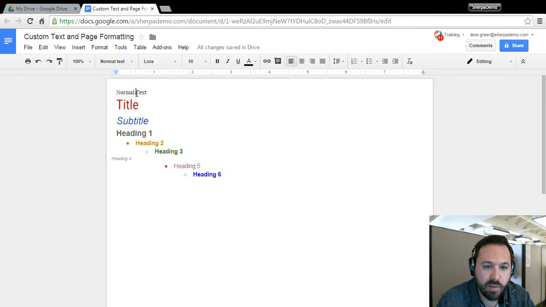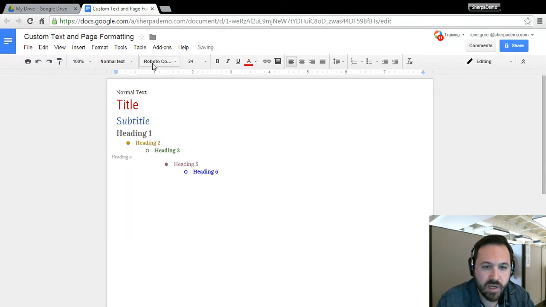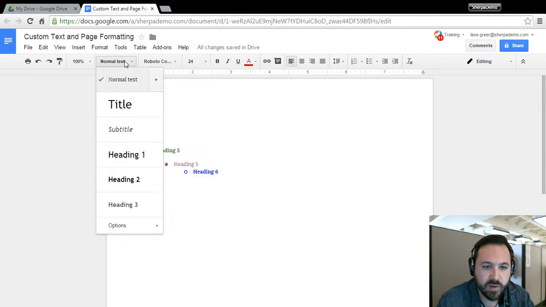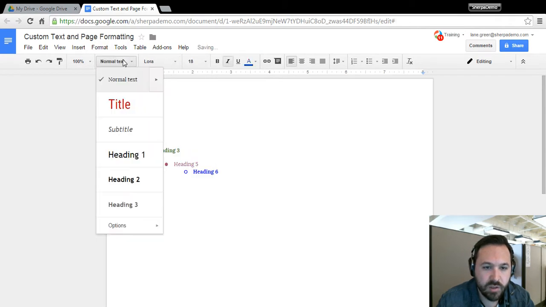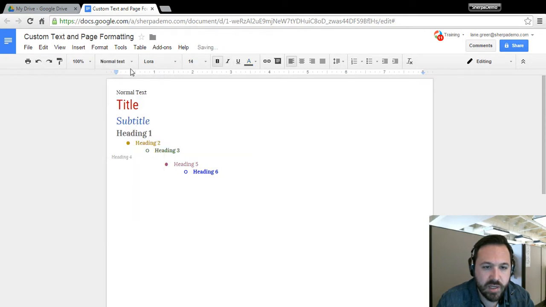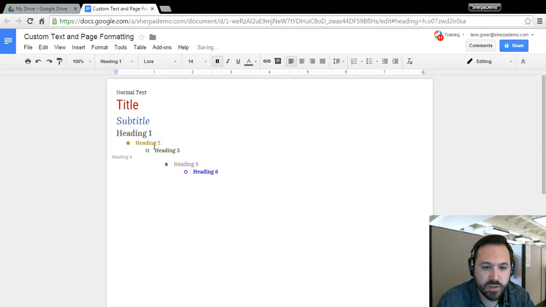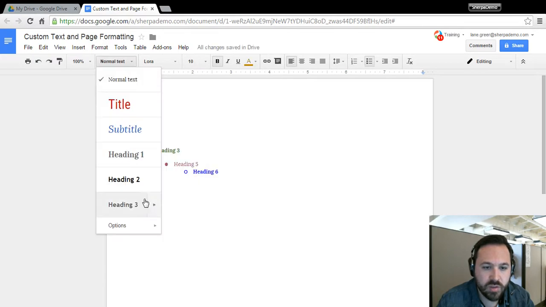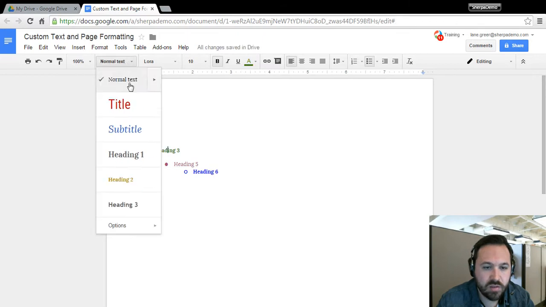Now what am I going to do? I'm going to go up here to normal text, update normal text to match. All right, same thing with title. We're going to go over here to title, update title to match. We're going to go to subtitle, update subtitle to match. Heading 1, update heading 1 to match. 2, update heading 2 to match. You're seeing I'm going to run out here in a second.